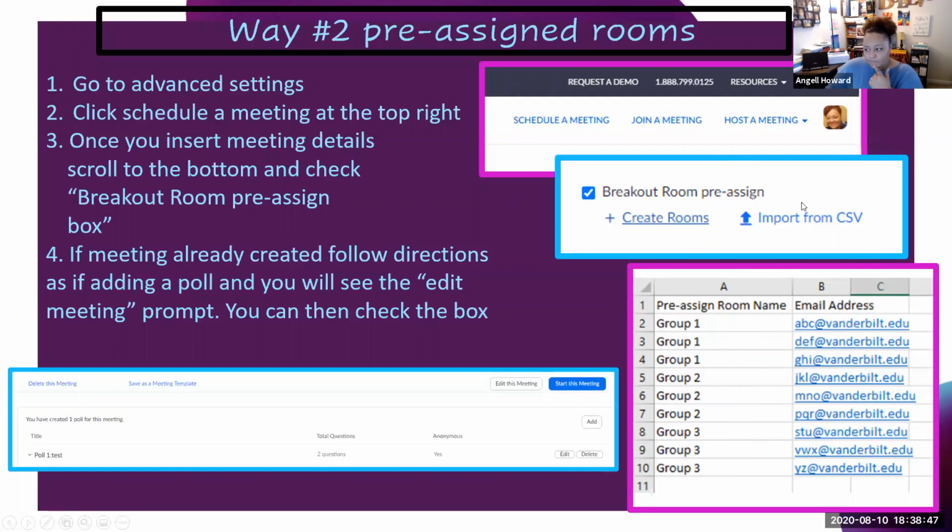But if people are outside of Illinois State University or wherever your license is, then you're always going to have to enter them through the CSV route. You won't be able to find them in the create rooms route. The create rooms will only be for people that are on the same license as you are. Okay. All right.